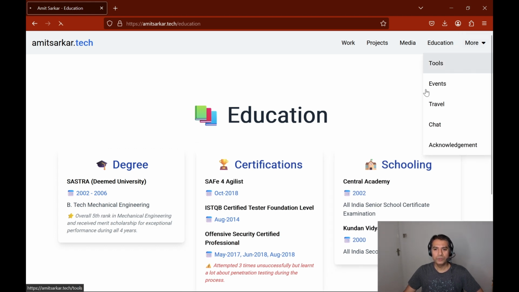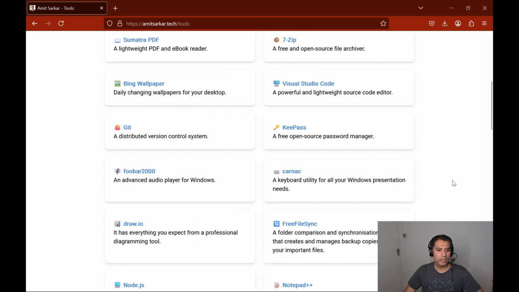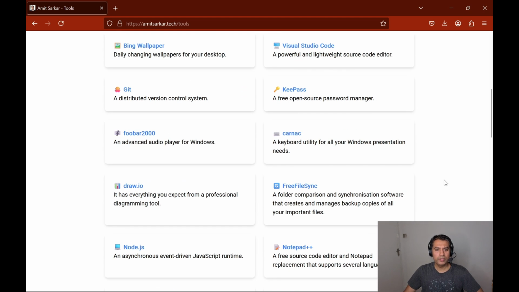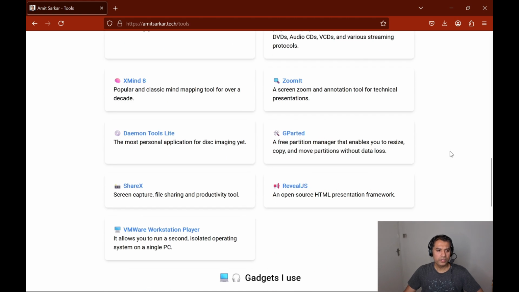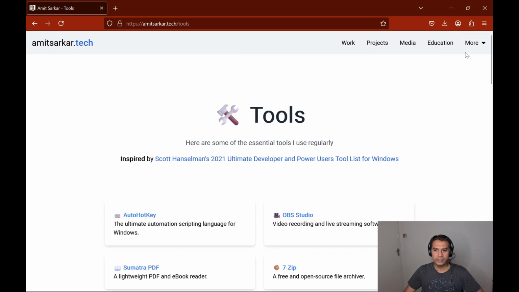And then we come to the tools section. What are the tools I like to use? Currently this video is being recorded by OBS Studio. I really like it, and I use various other tools on a regular basis.